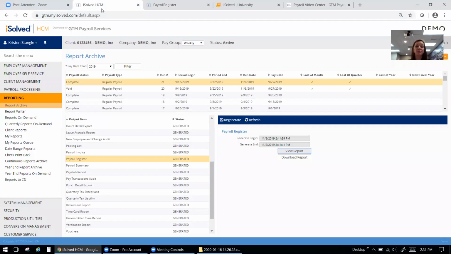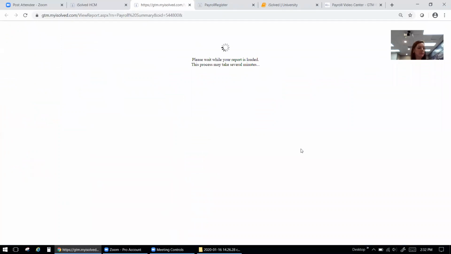We are going to go back to iSolved so I can show you some more reports. Next, we're going to look at the payroll summary, and again, that is in Report Archive as well. And we've already alphabetized it, so I'm clicking on Payroll Summary, and we're at the right payroll, and then we click View Report.